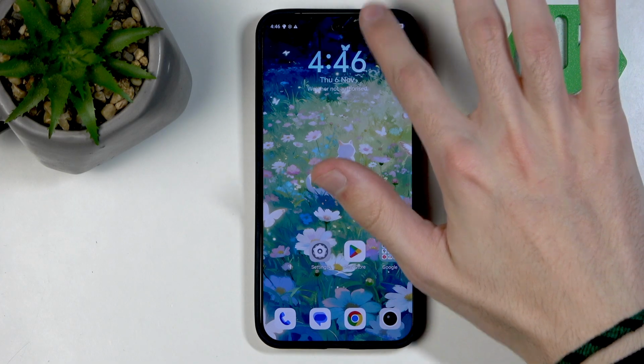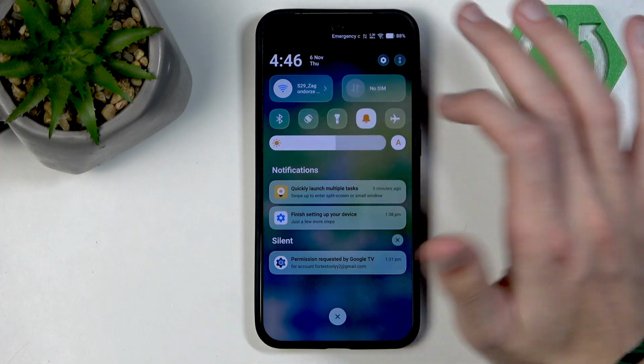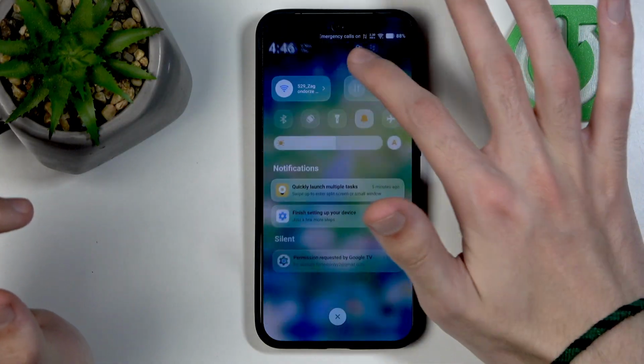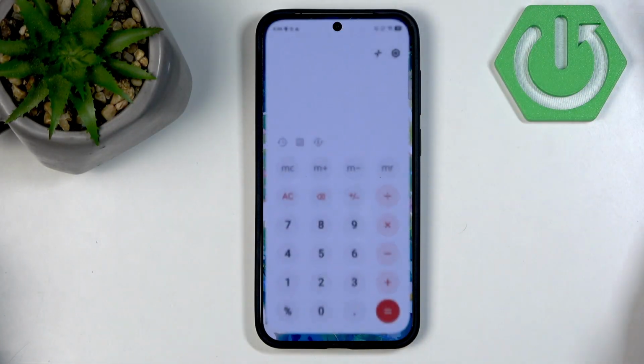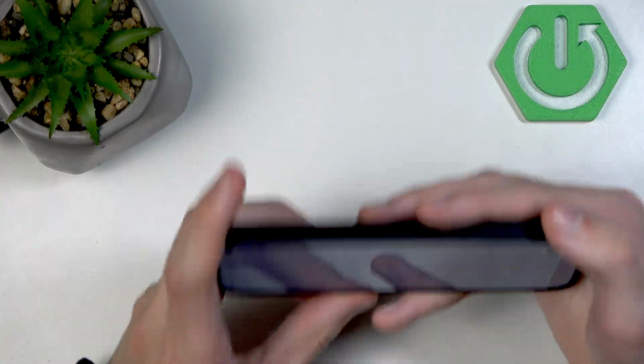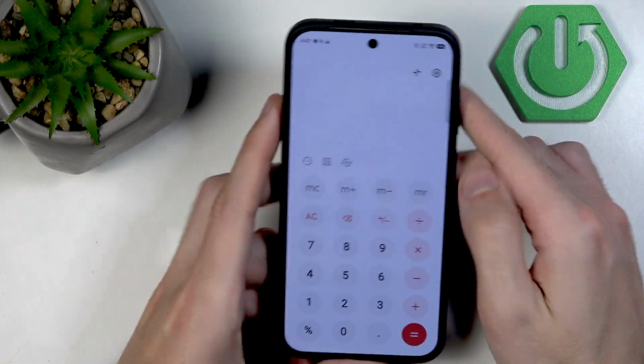First, you want to simply expand the control center and check the second icon, which is there by default. If you make sure that this is disabled, then if we head into any application that supports both modes, for example our calculator, we can see that no matter how many times we try, our screen won't rotate in either direction.